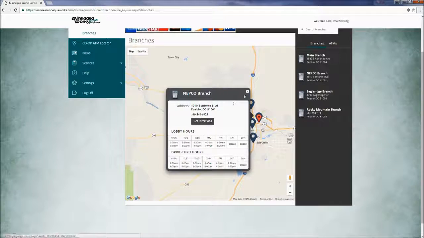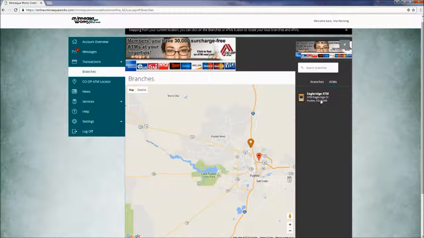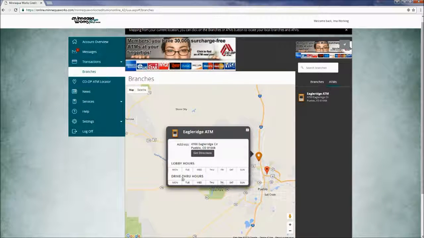directions from here. Maybe you're looking for an ATM. Minnequa Works only has one ATM, but we do provide directions on how to get to it here. It is located at our Eagle Ridge branch. However, as part of being a co-op credit union, you have access to over 30,000 ATMs surcharge-free.